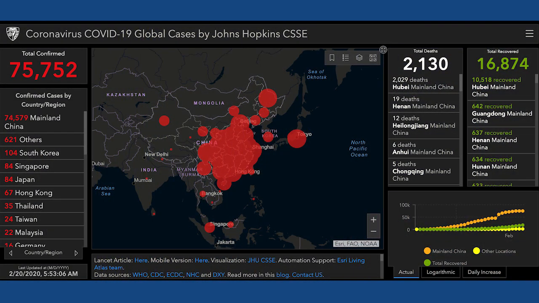I also just wanted to show you this, which is some colleagues at Johns Hopkins have been tracking the cases and inputting them into this really valuable map, and it's a really great resource for understanding what's going on.